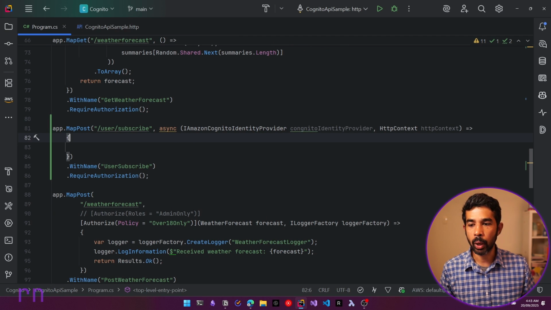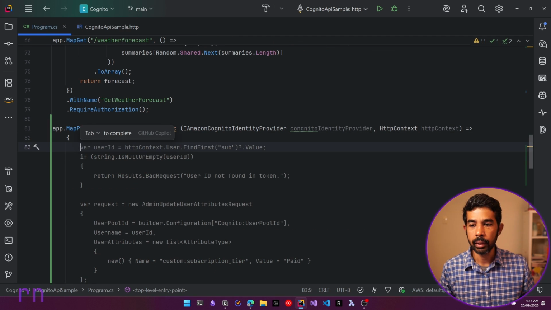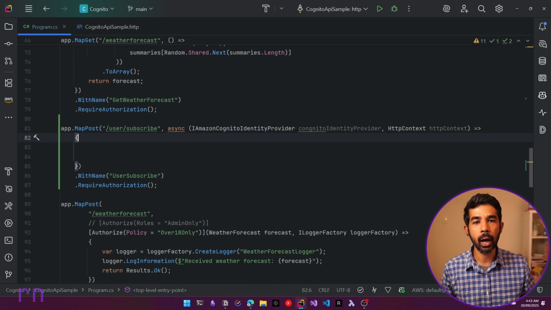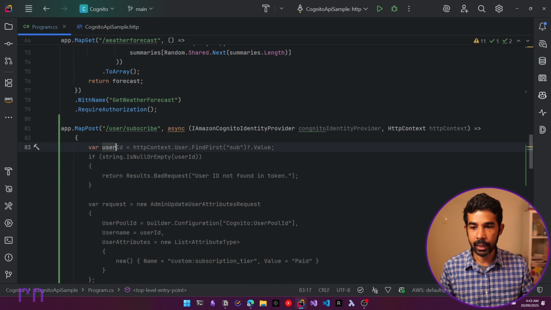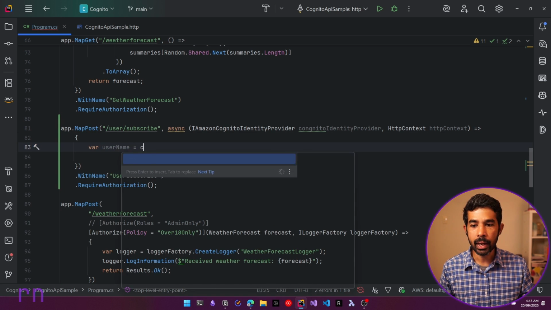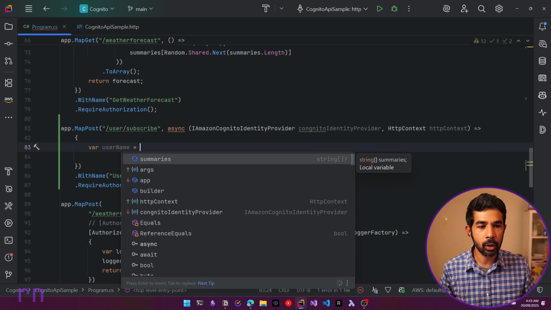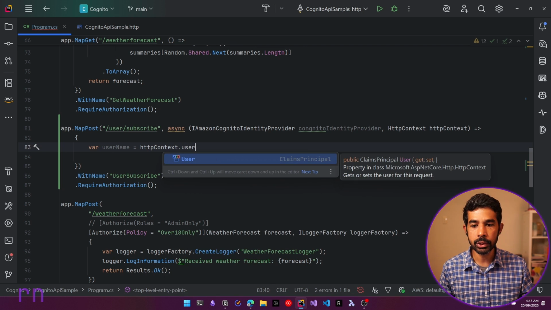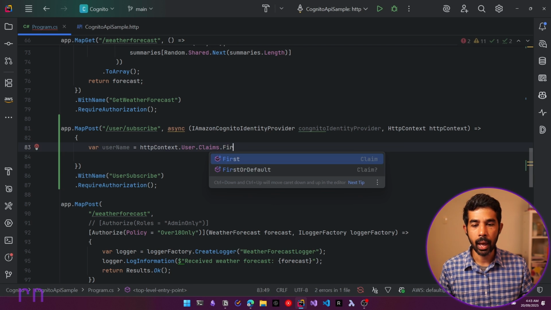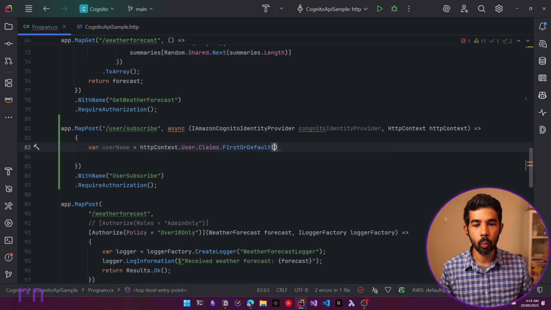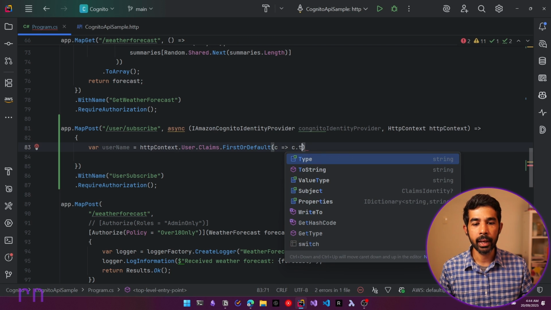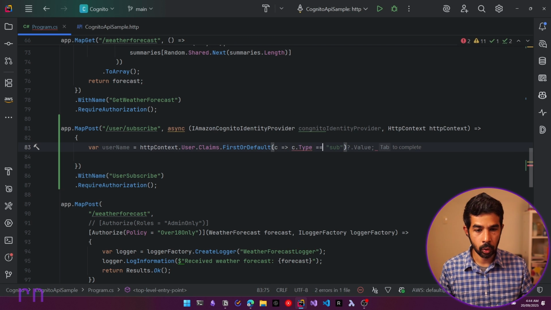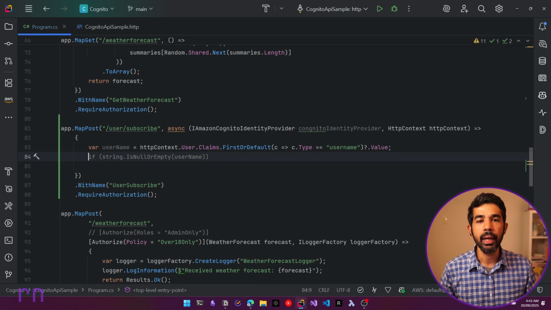Now, within the subscribe method, we first need to get the user's name, which is already part of the claim. So let's get that as username, and let's get this from the HTTP context, which is already getting injected in here. So let's use the HttpContext.User.Claims, and let's get the FirstOrDefault where the value is for the claim that is of type username. So let's check for username as the claim type. Now let's go and create a request to update the custom attributes.